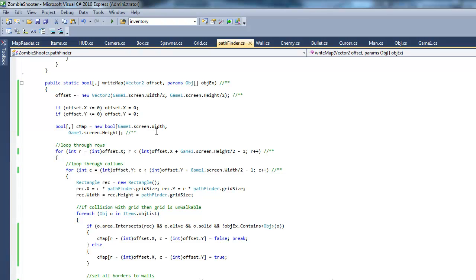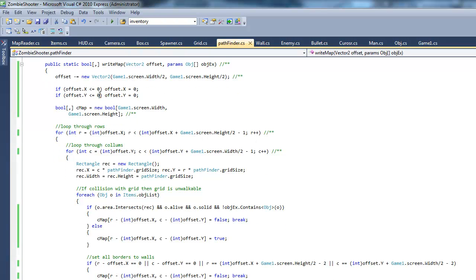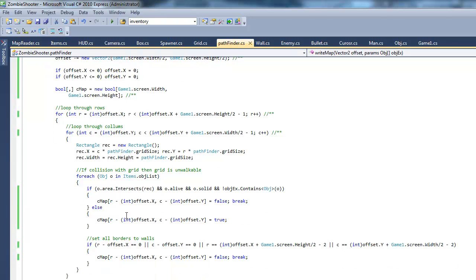And so what I'm doing is basically just making a smaller box out of the original map by putting in the enemy's position as the offset here, and I'm subtracting half of the screen width and height. So basically the area in which it searches is within the screen's dimensions. And yeah, that's basically what I did here.